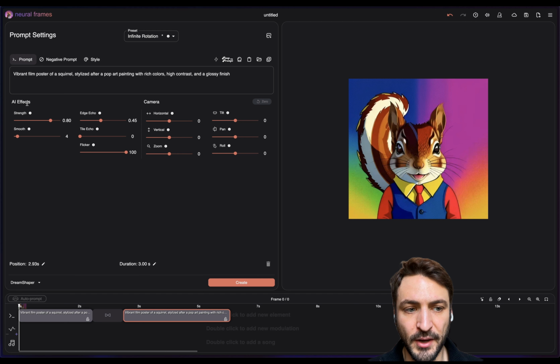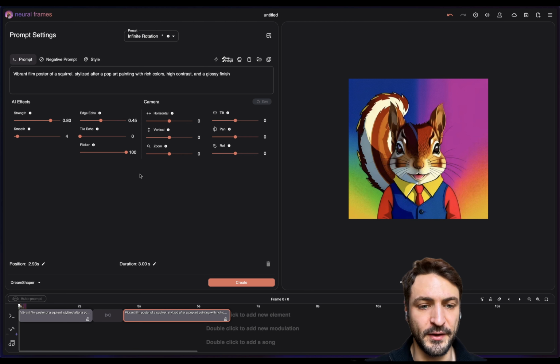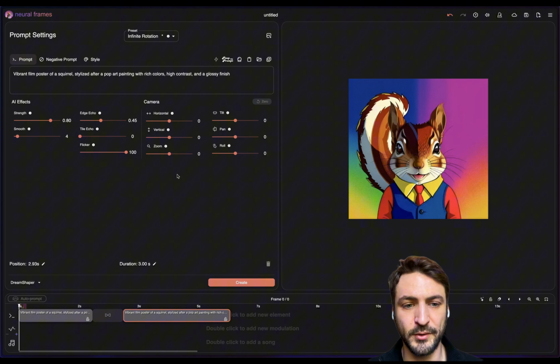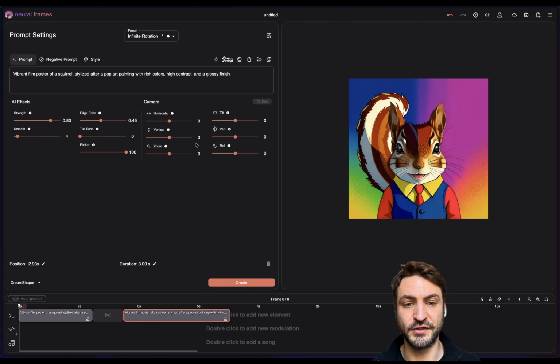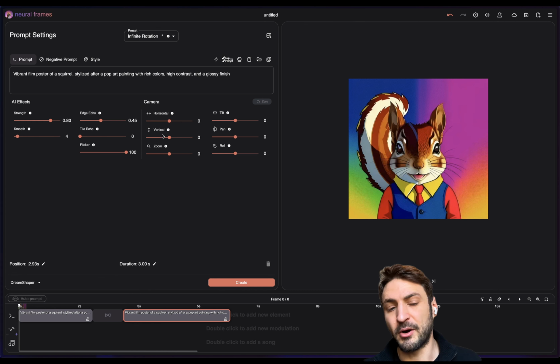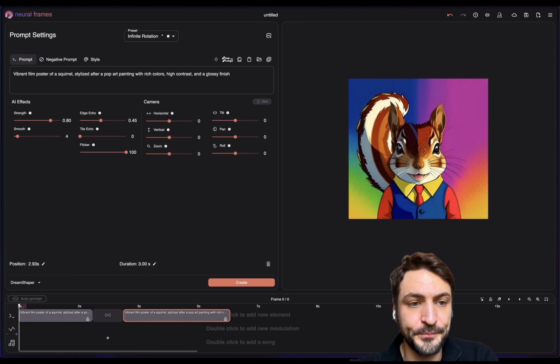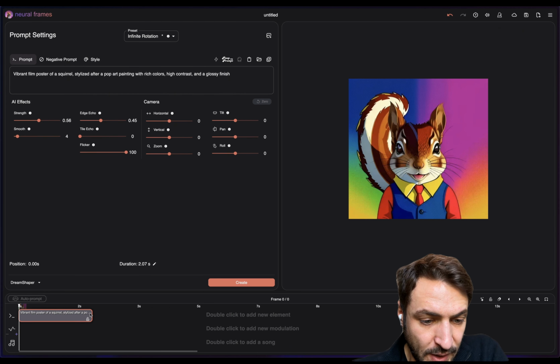On the left side, under AI effects, there are parameters that sound a little bit cryptic, perhaps. And on the right side, there are parameters that are perhaps a little bit less cryptic. These are camera controls. The left side is AI controls. And then, of course, because this is a new way of generating visual content, these parameters are also new.